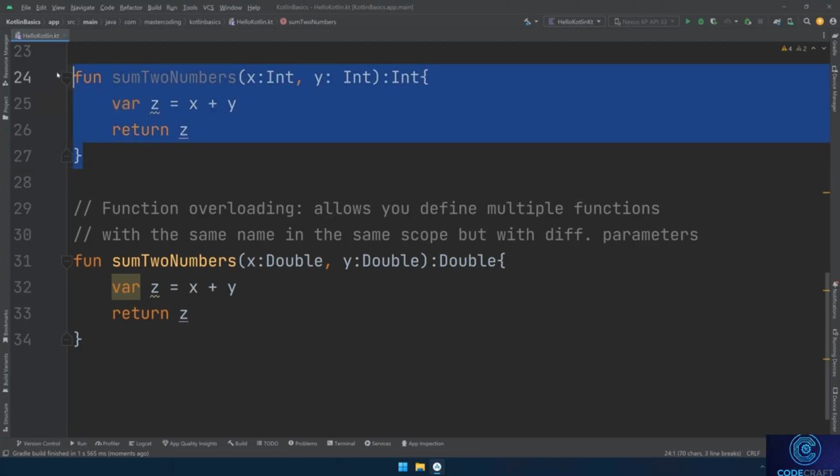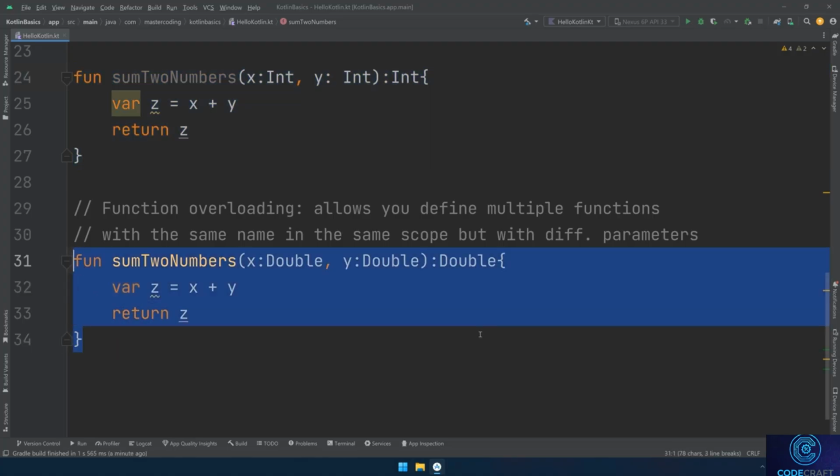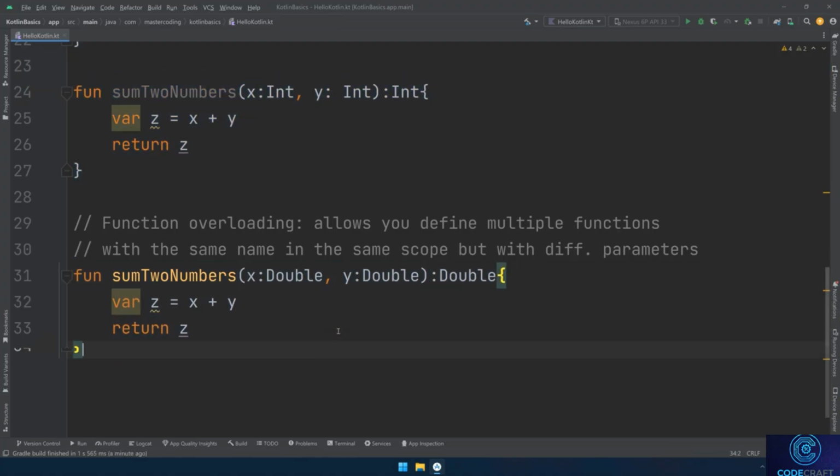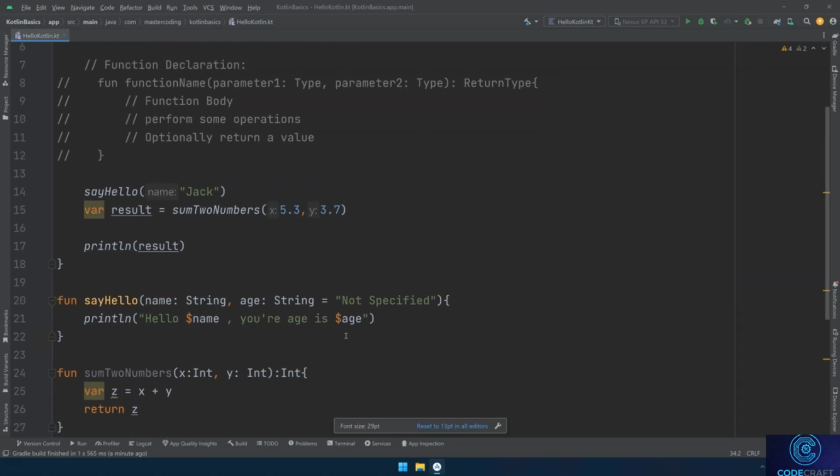This integer function is not being used. I'm using the one that adds two doubles and returns a double. This is the function overloading in Kotlin.